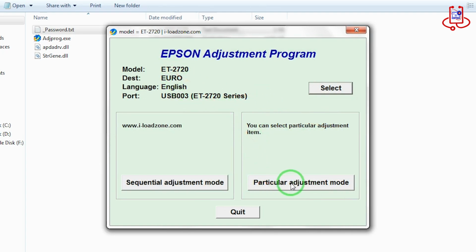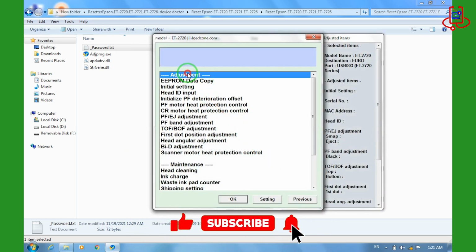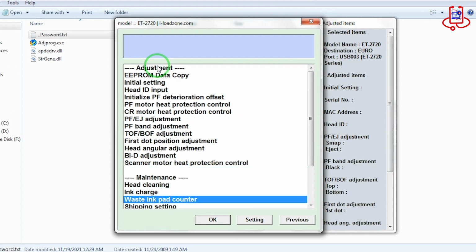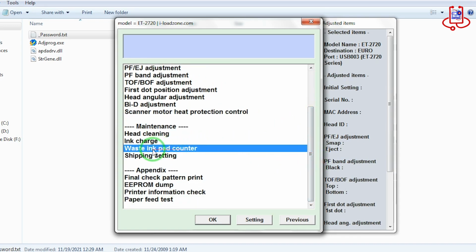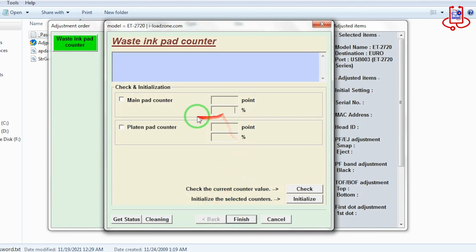Now open the Particular Adjustment Mode option. Now, find and open the Waste Ink Pad Counter option from the list. Now, check the boxes for Main Pad Counter and Platen Pad Counter, then click Initialize. After that, confirm by clicking Reset.